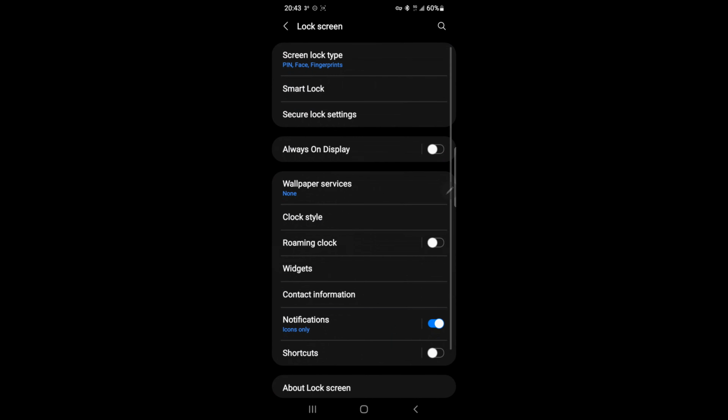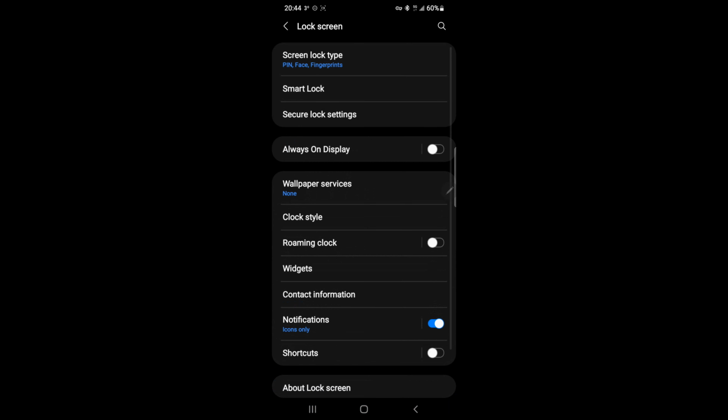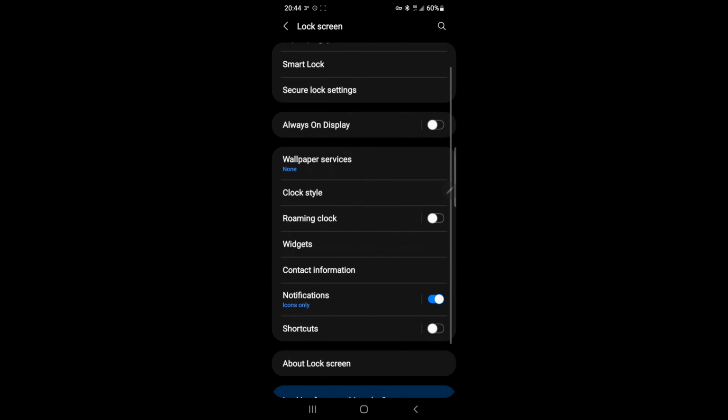Then for the lock screen, we have the security options with the screen lock type, covering PIN, face recognition, fingerprints, and also the smart lock option. The always on display will allow you to have an always active display or not, keeping in mind that you have improved accessibility with reduced battery, or reduced accessibility with improved battery. So it's up to you to choose if you want to have the always on display with less battery, or to have it deactivated with slightly more battery.